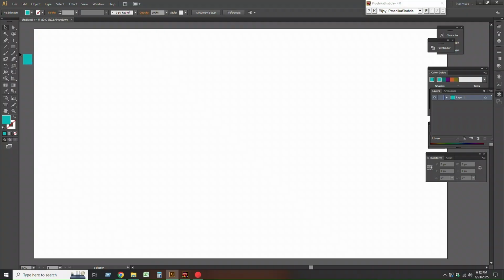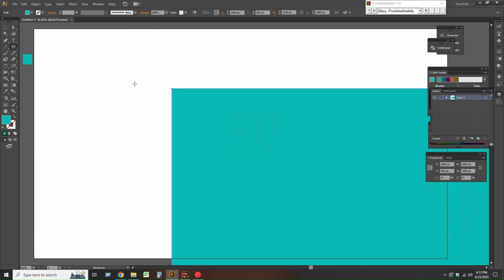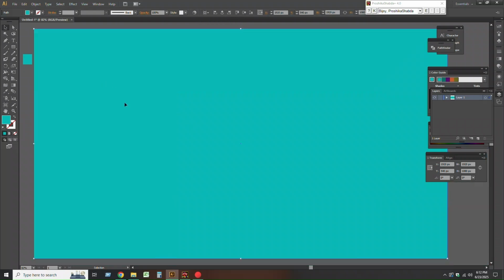Let's start. First, take a rectangle of 1920 by 1080 pixels. Now, align it with the artboard. Lock this layer by pressing Ctrl+2.